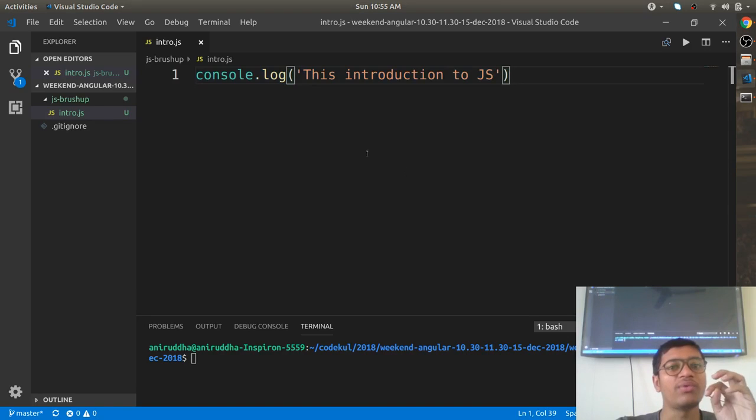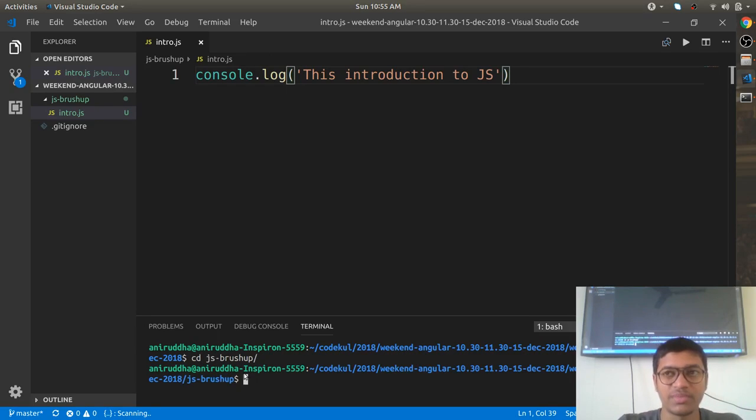Now I want to execute this command, or I want to run this intro.js. What you would be doing? cd js brushup. I went inside the folder, and then what is going to happen? node, right? Space, name of your file, intro.js.